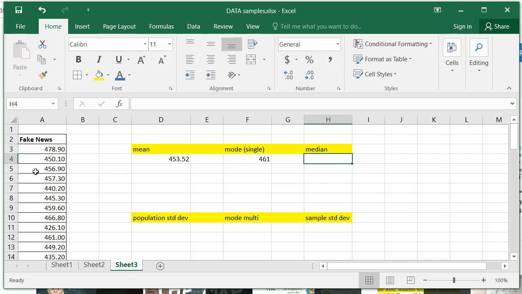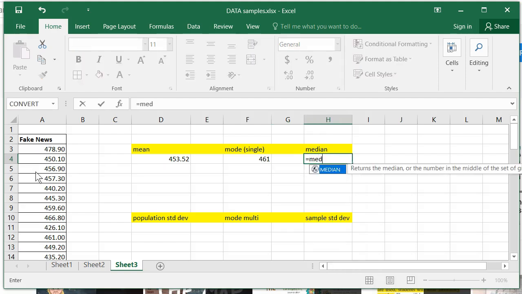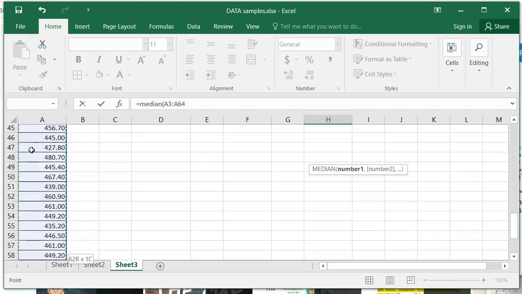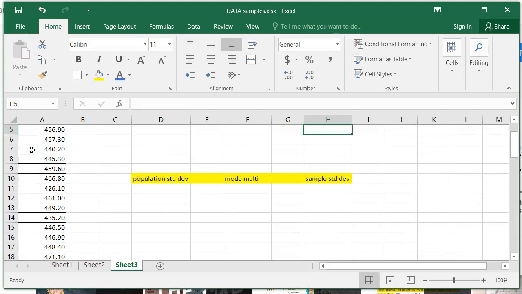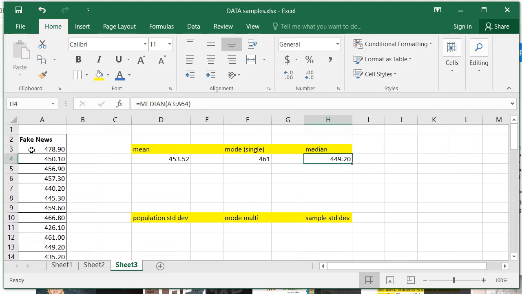And median is pretty straightforward. You put equals and type in the word median and choose your range of data. So again, I click on the first one and do Shift Control down arrow. It selects everything for me, and now I can see that the median is 449.20. Notice that my mean and my median are pretty close together, so this is probably a normal distribution. We'll get into that later.